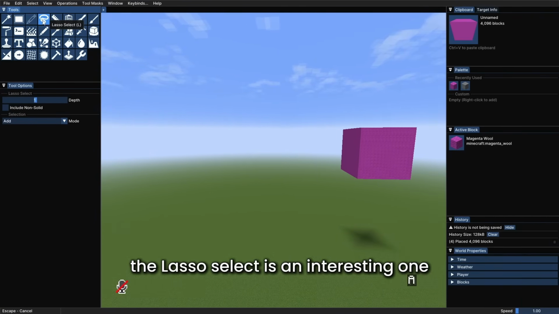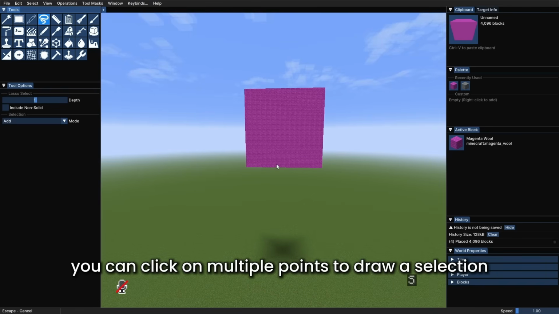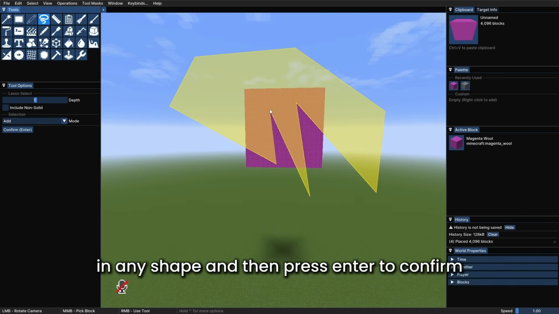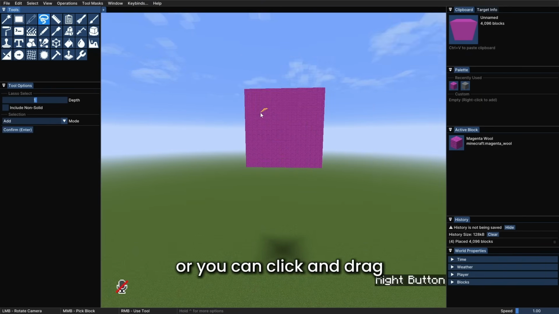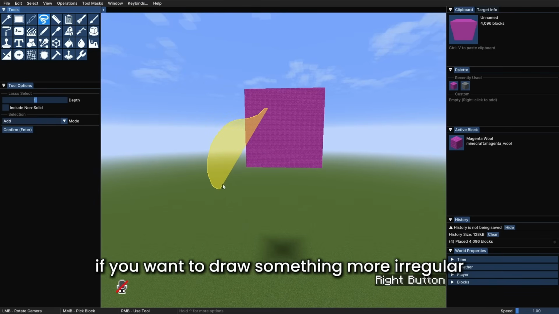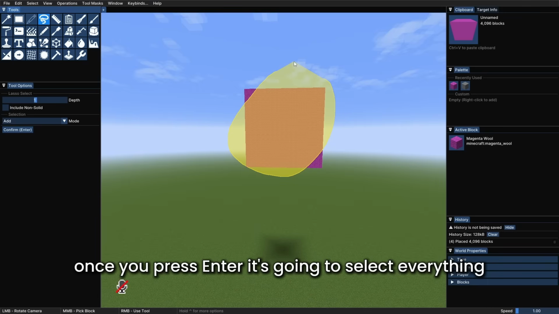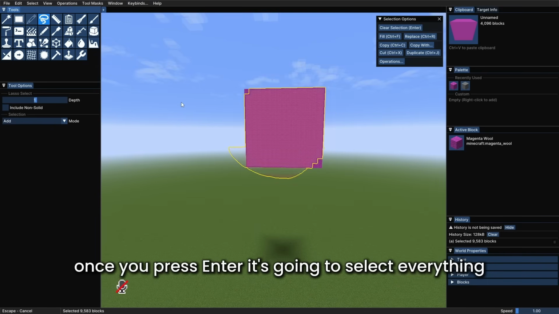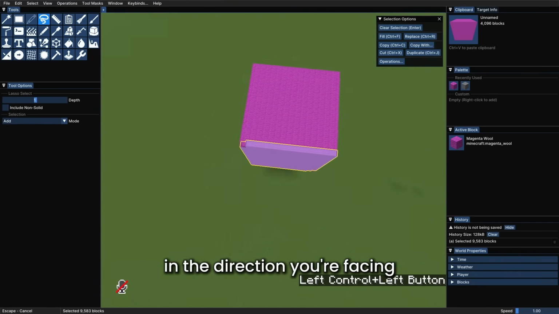The Lasso Select is an interesting one. You can click on multiple points to draw a selection in any shape, and then press enter to confirm. Or you can click and drag if you want to draw something more irregular. Once you press enter, it's going to select everything in the direction you are facing.